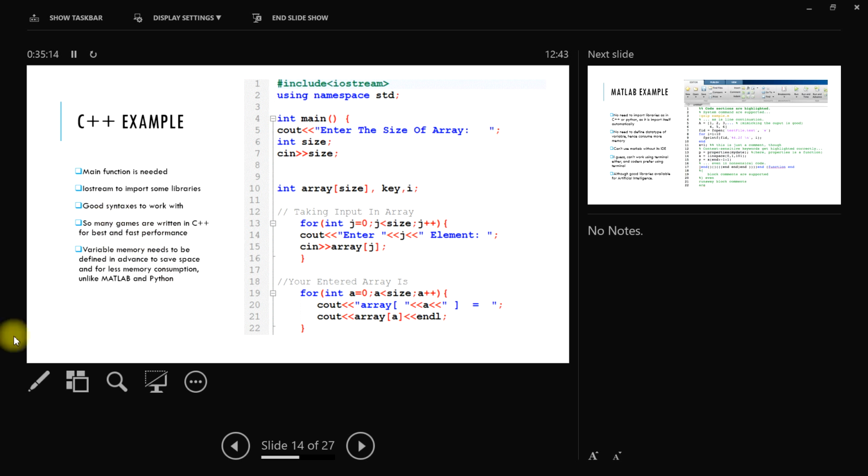I have written this variable memory, the same thing which I explained: variable memory needs to be defined in advance. You have to define this as float in advance for less memory consumption, unlike in MATLAB and Python. Python also doesn't do it like this. Python does it in a way similar to MATLAB. That's why Python is also a little slower. So this is a trade-off.